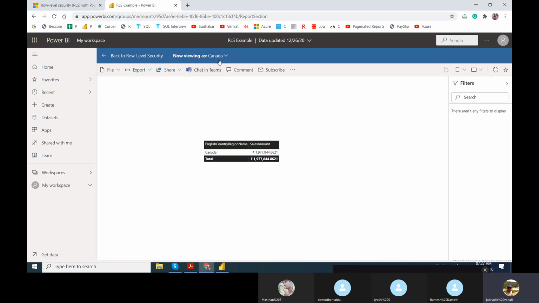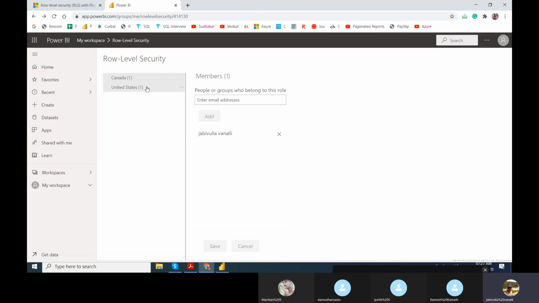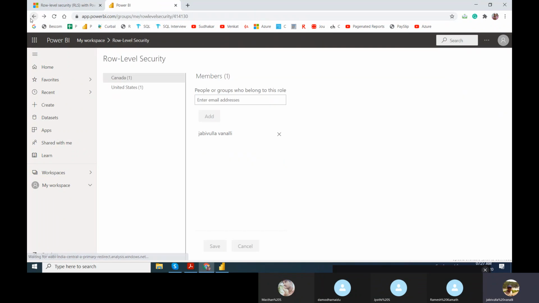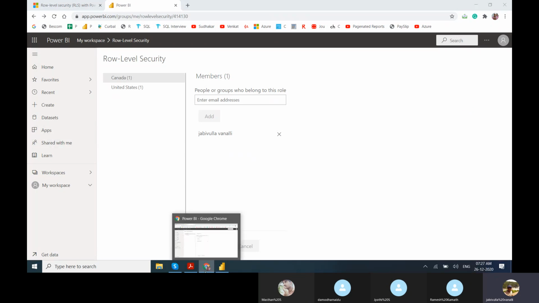Now viewing as Canada, I can see only Canada's report. If I log in with my email ID, I can see only this information. If you select United States, Test as role, I can see only United States information. In this way we can restrict data access to the given users. This can be achieved in two ways.